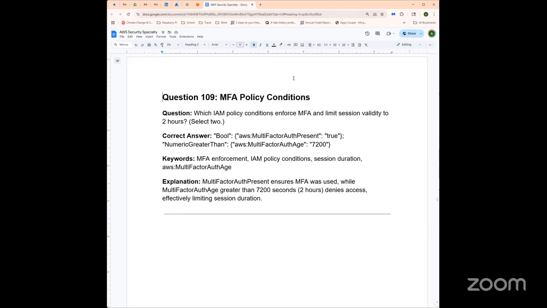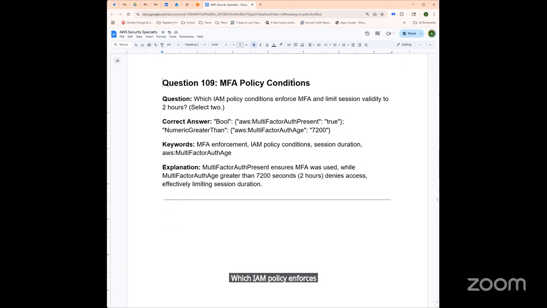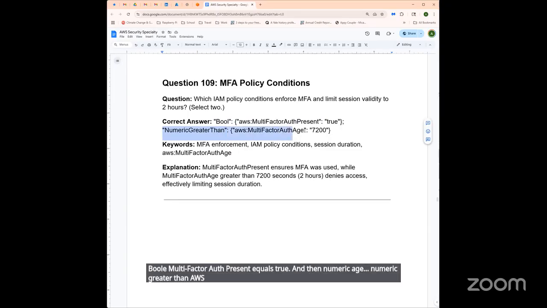Which IAM policy enforces MFA and limits session validity to 2 hours? Bool aws:MultiFactorAuthPresent equals true, and then NumericGreaterThan aws:MultiFactorAuthAge 7200.